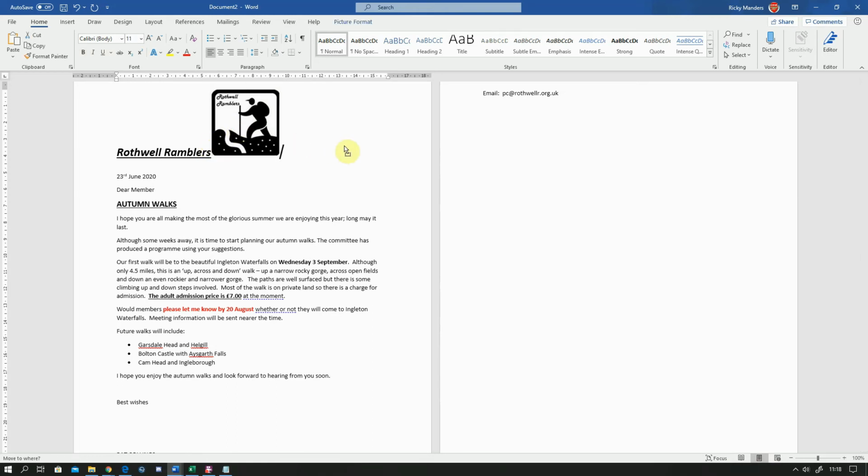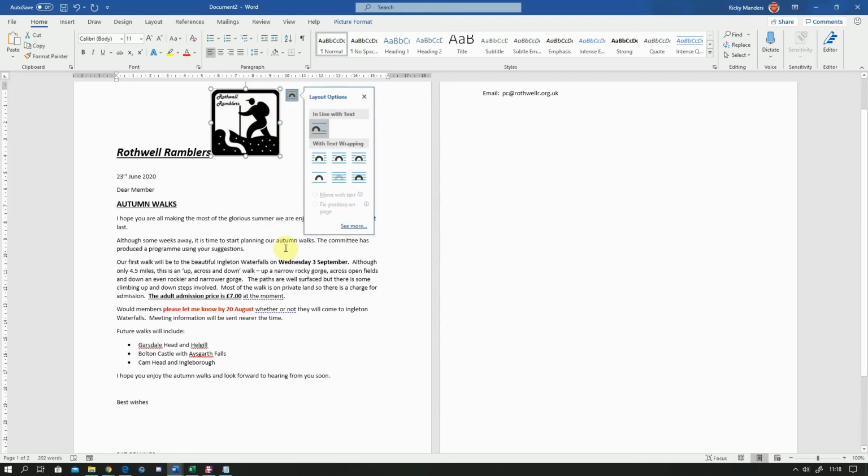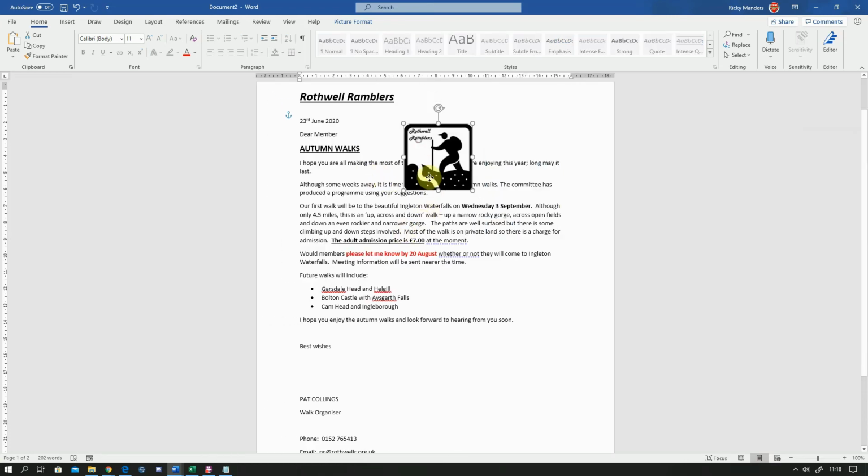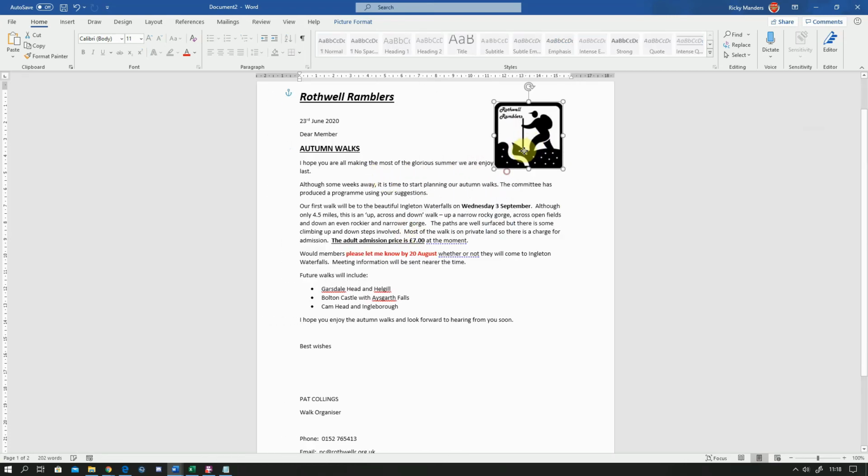It's not very helpful because it means we can't drag it over to where we want it to be over here. So what I'm going to do is I'm going to change the way that's interacting with the text by going to the layout options. And I'm going to use one of these either in front of or behind the text. Selecting one of these allows me to just pick it up and move it around. So I can pick it up, move it around. I'm not going to go right to the corner of the page, and I'll show you why. I'm going to go to, say there, it's fine.